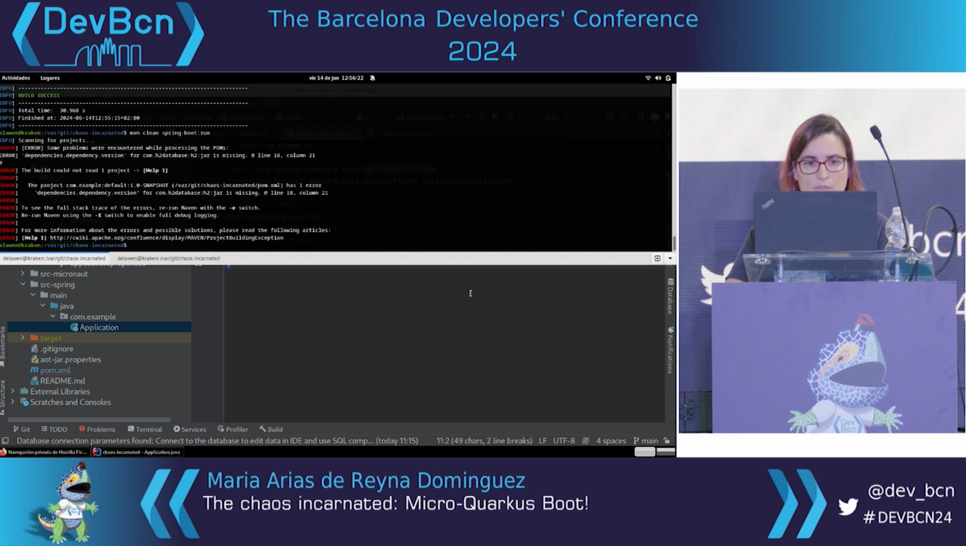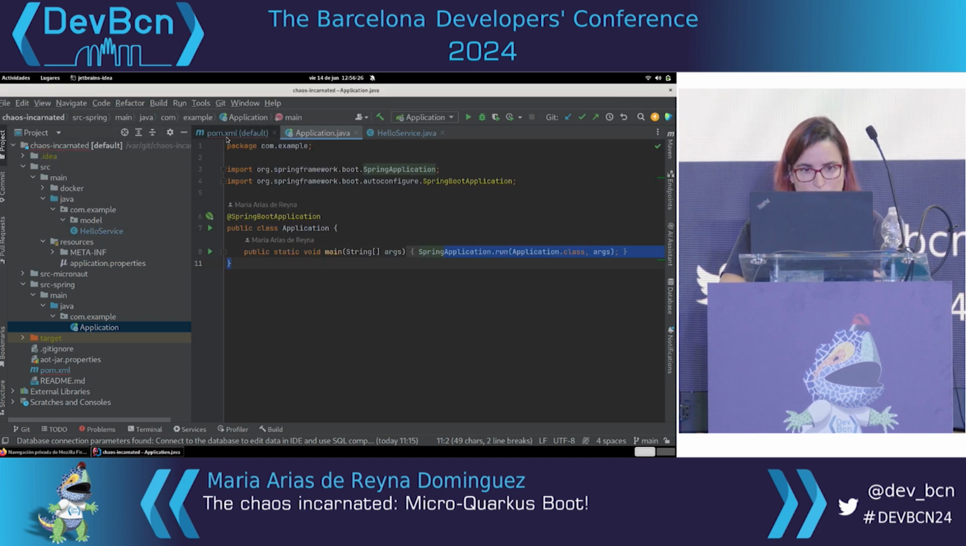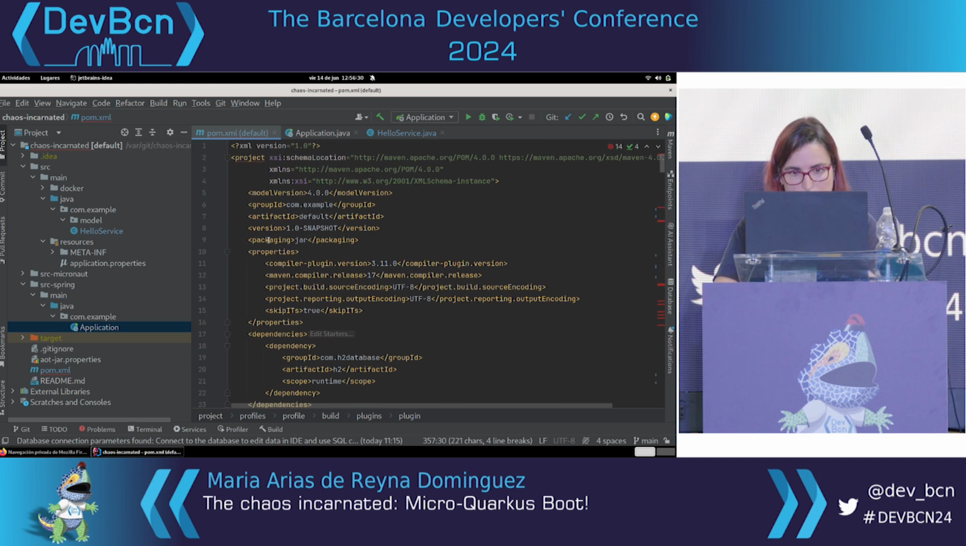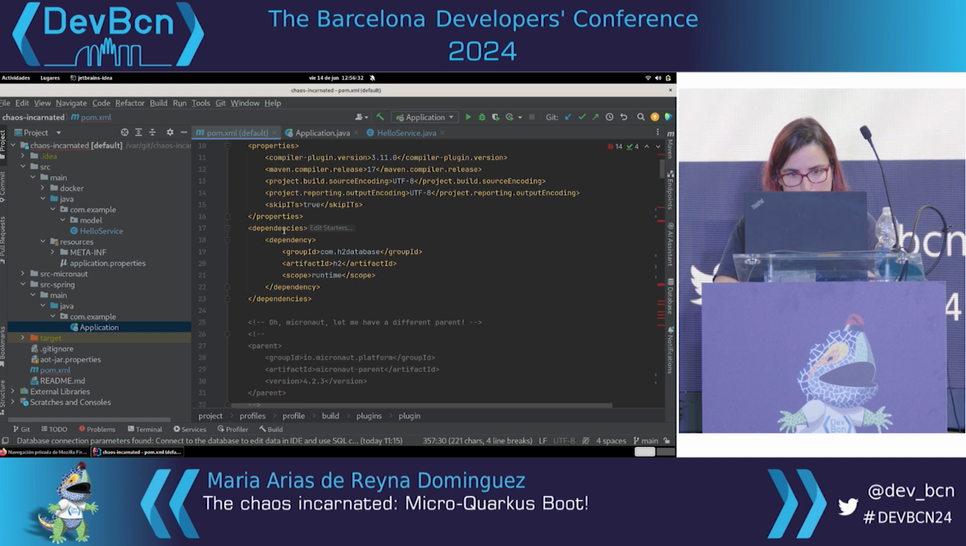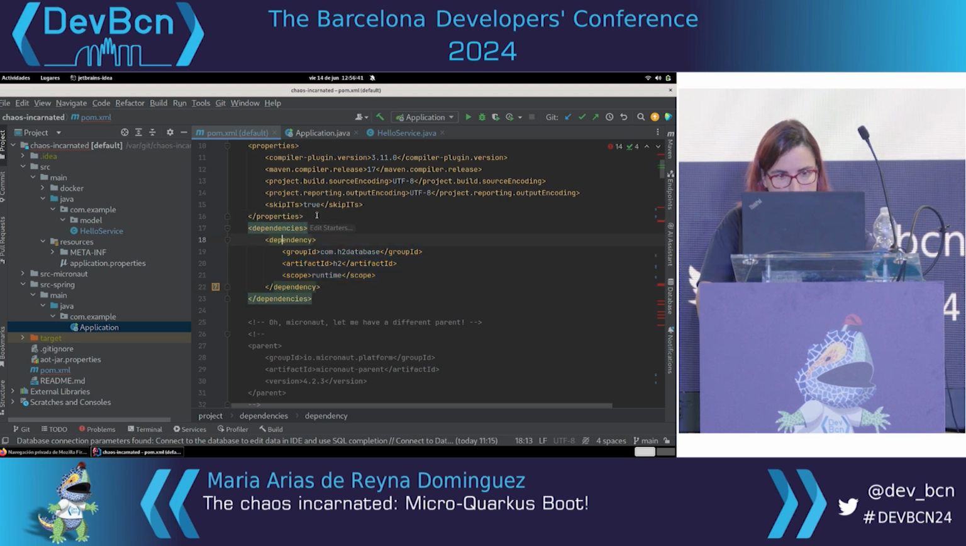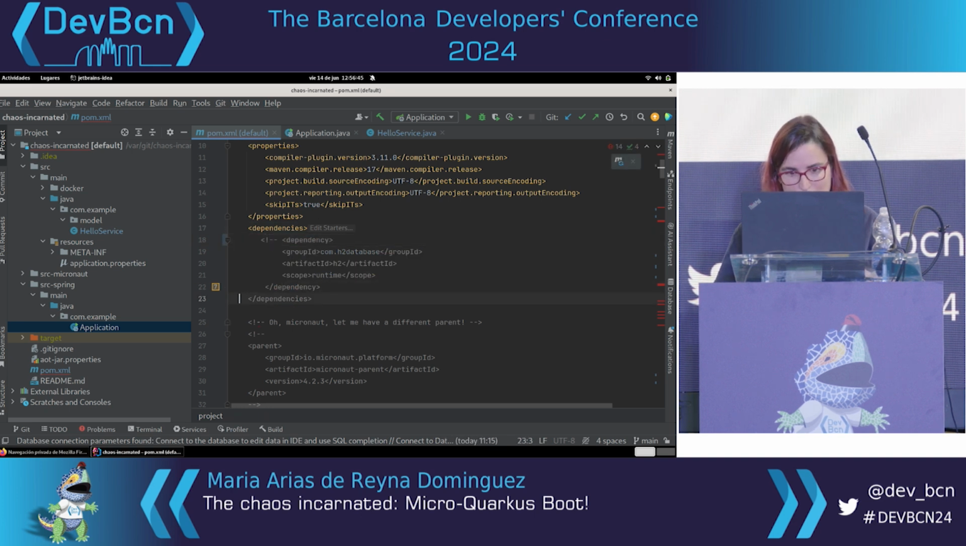So I run it. I have to remove the H2 database too, because I still don't need it, and it doesn't have the dependency. I'm not used to this keyboard. OK.